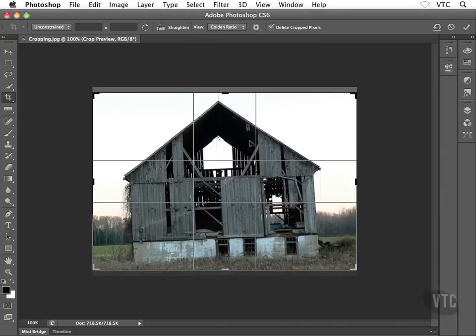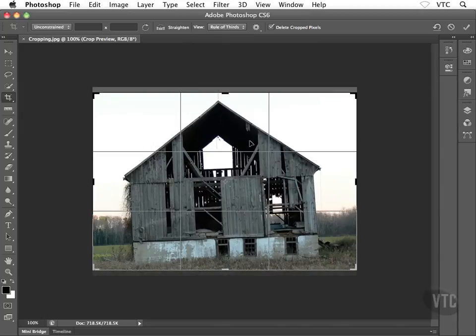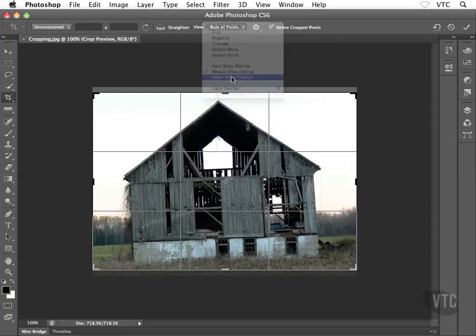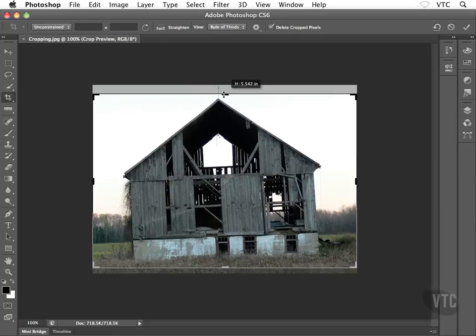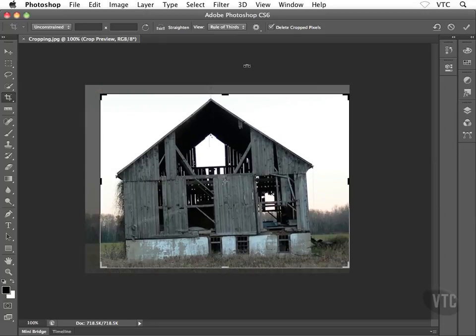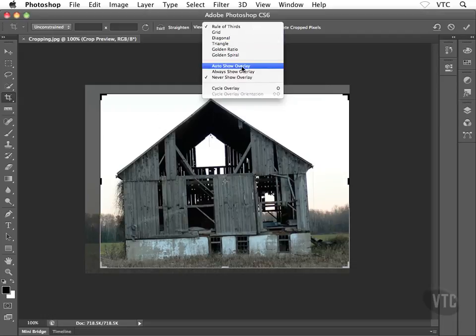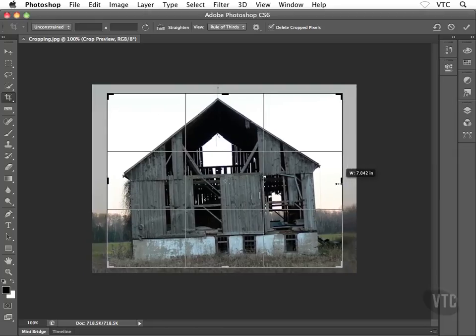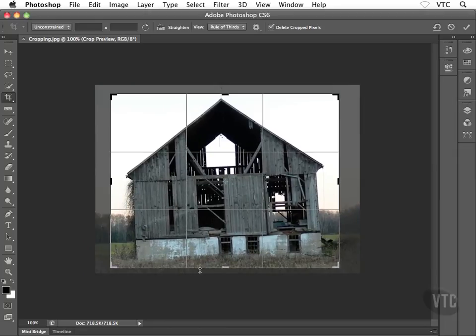Now, what's neat here is I can tap the O key on my keyboard to cycle through these different view options, right? I'm going to go all the way back to the rule of thirds myself. Or if you find this distracting, you could say never show the overlay. Just give me a regular crop. I don't want to mess around with grids or overlays or anything like that. Or you could auto show the overlay. It's entirely up to you. I'm going to go back to the default, the always show overlay. And it's entirely up to you how you want to use this overlay option, whether it's the rule of thirds or the golden ratio or any of the others that you want in there.